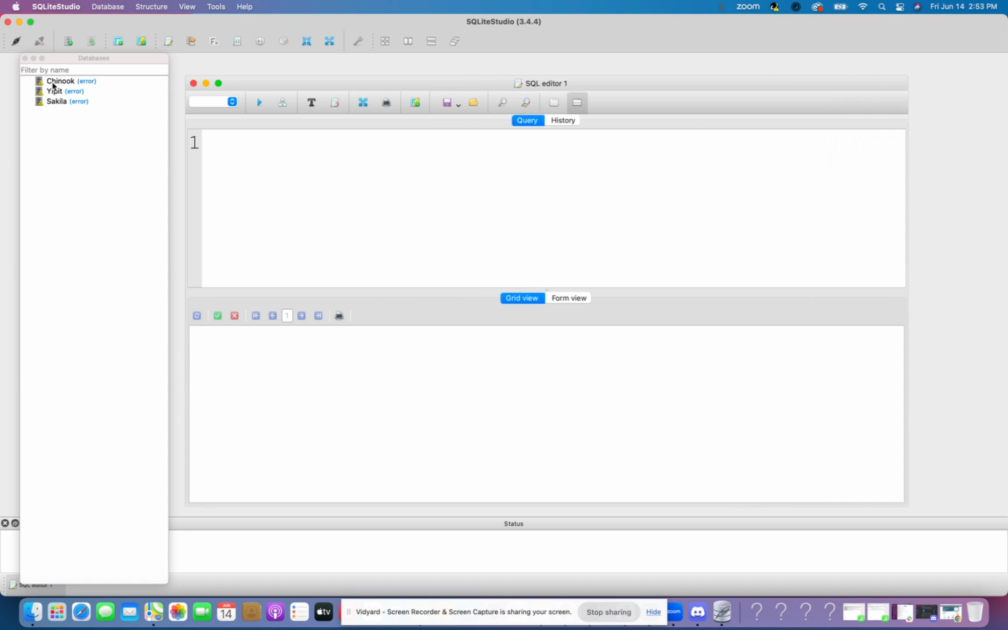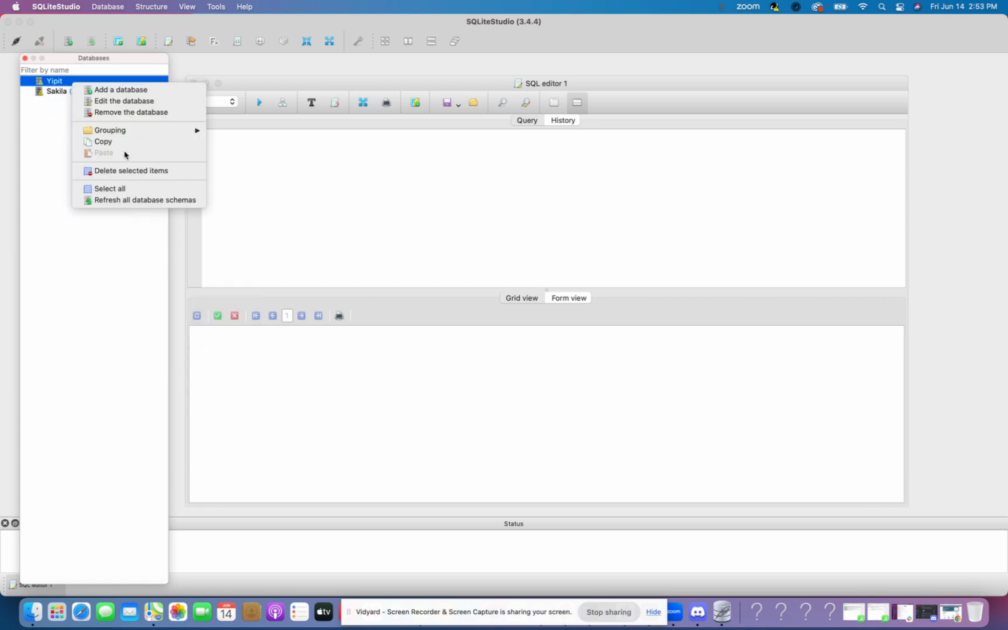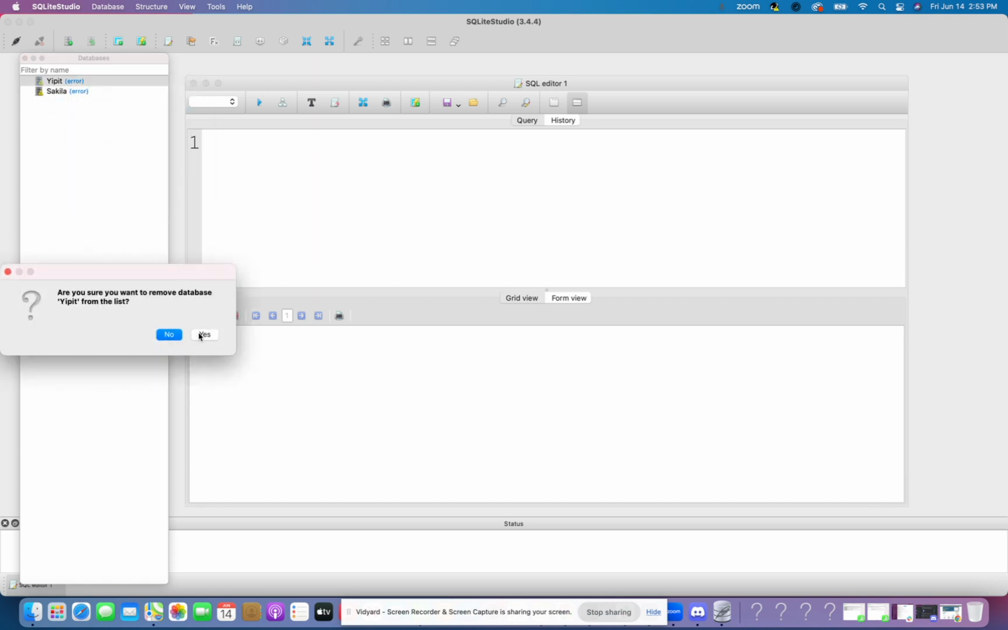Great. And over here, I've had some existing databases to download and it's given me an error. I'm just going to right click this and say remove these databases because you won't have these in there. Okay. When you first download it.